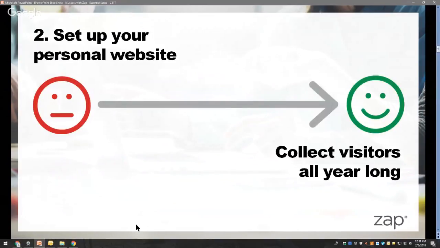Now I'm going to go over some steps on how to set up your personal website. These essentials setup will pay off over and over. We're going to focus on 3 items to set up on your website: your personal statement, your video, and your professional information. I'm going to walk you through each step and give you some tips.